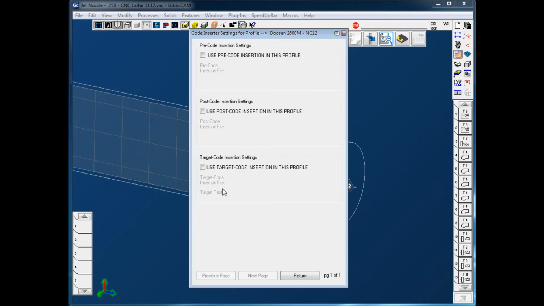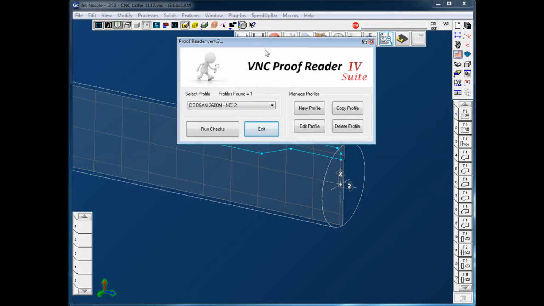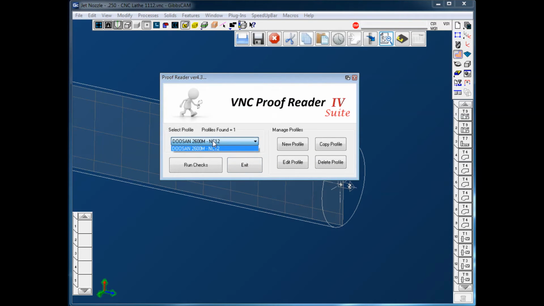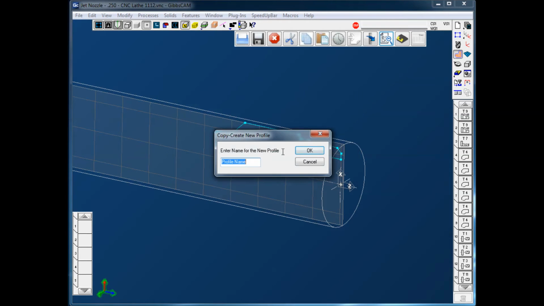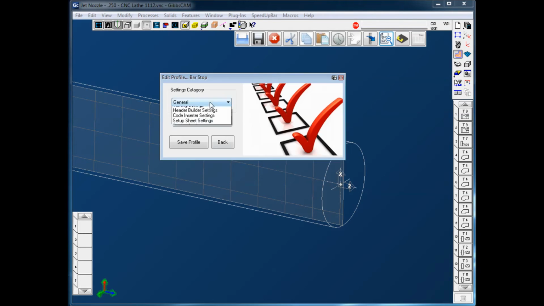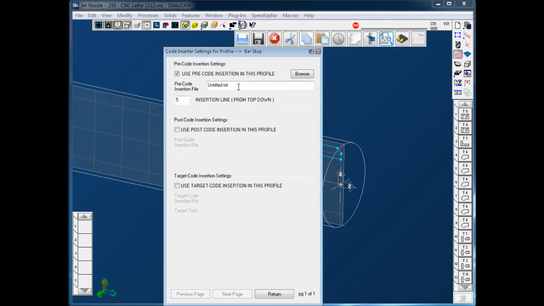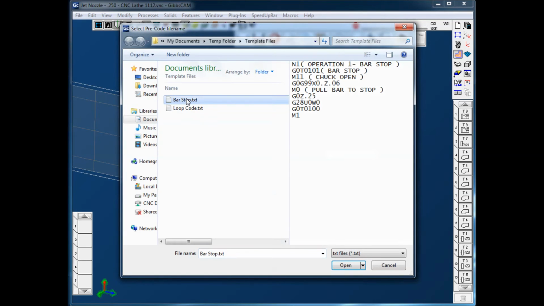So I'm going to use a couple of programs here to try and demonstrate these things working. But before I do that, I'm going to back up. This profile I have here is my standard profile. I don't want to disturb this profile, so I'm going to make a copy of this. I'm going to hit copy, and I'm going to make a new profile called bar stop. So now with the bar stop profile active, I will go back into my settings for code inserter, and I'll go to my pre-code insertion settings, and I'm going to call up a program called bar stop.